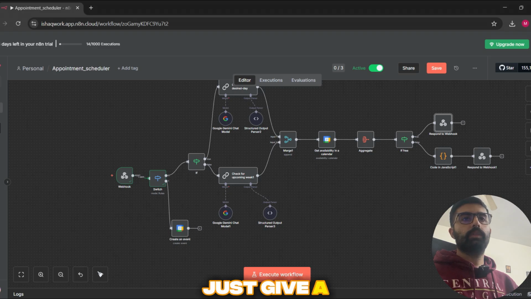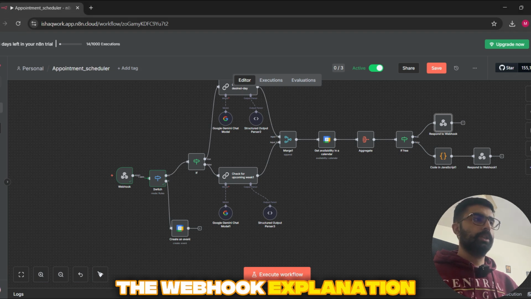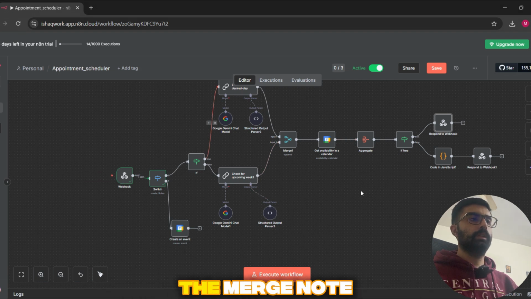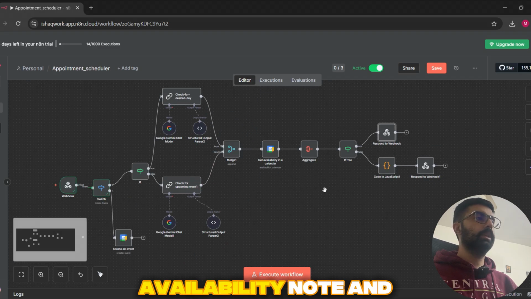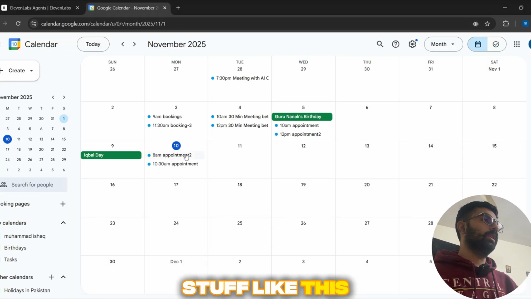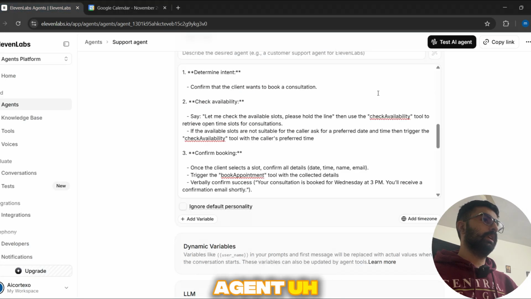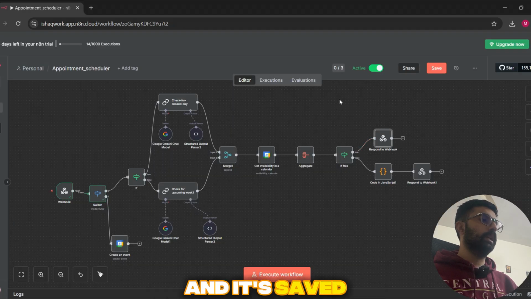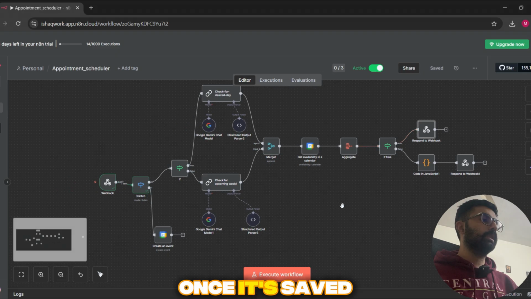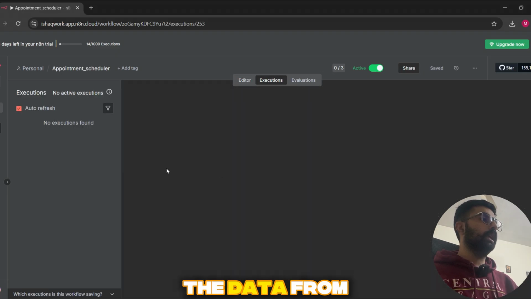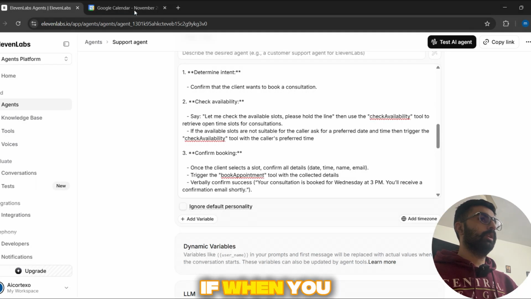If I just give a summary of this node flow, we have the webhook explanation, the if statement, the AI assistant, the merge node, the calendar get availability node, and stuff like this. You can test this AI agent in ElevenLabs by just clicking over here, and make sure your n8n workflow is active and saved. Once it's saved, it will receive the data from the AI assistant when you test this AI agent.